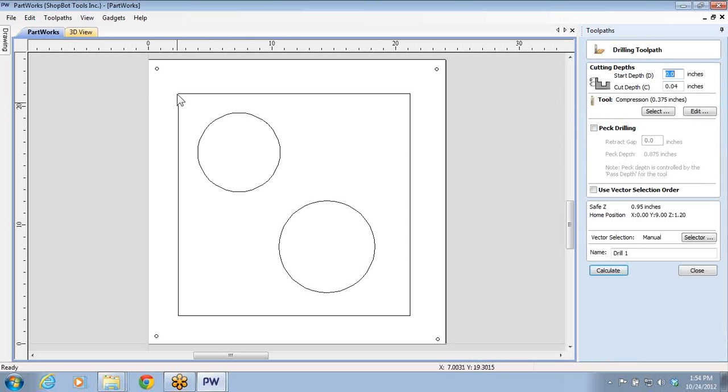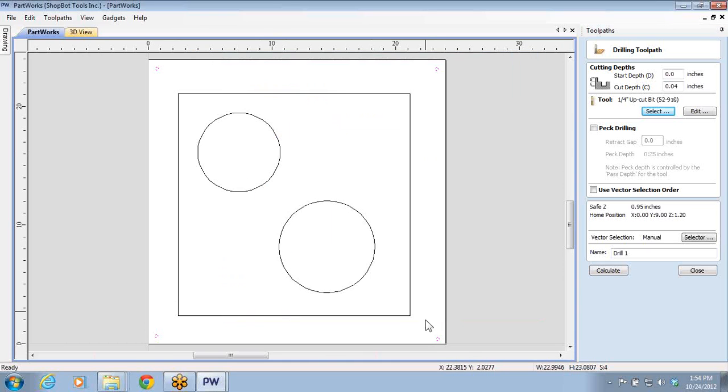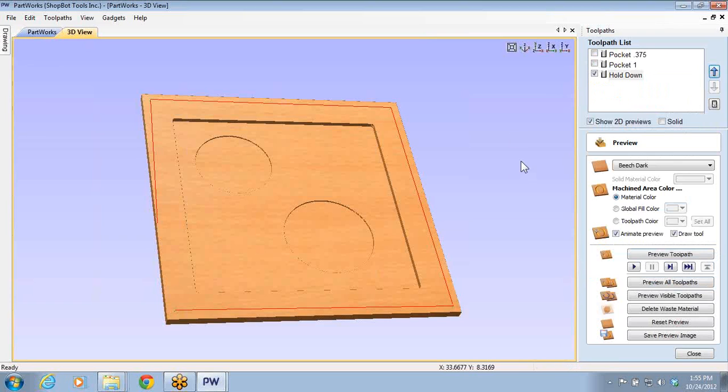I have a cut depth of 0.04. So I'm going to select the 4 that I want. I only want them to go 0.04. I'm not actually drilling them out, I'm just having them go down a little bit. Select my bit that I was using. And again, drill 1. What is a drill 1? I have no idea. So I want to call it my hold down so I know what it is in my tool list, and hit calculate.